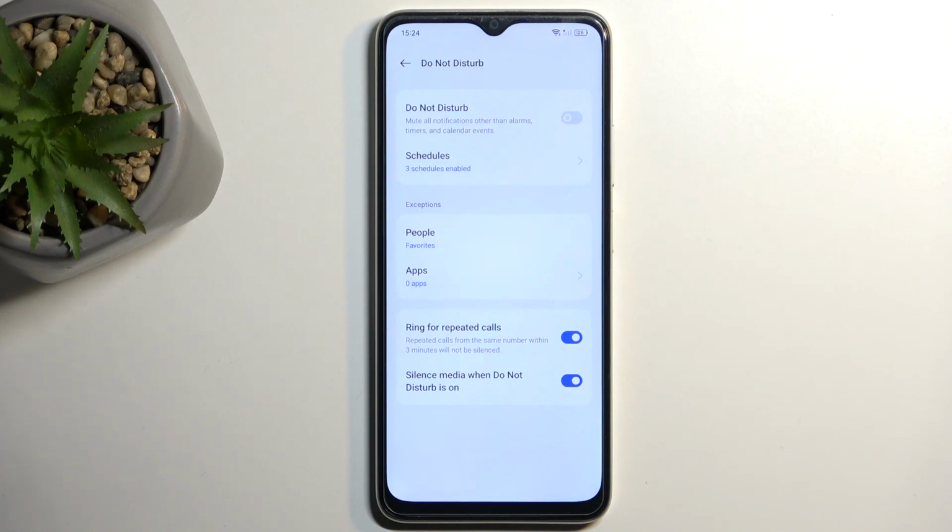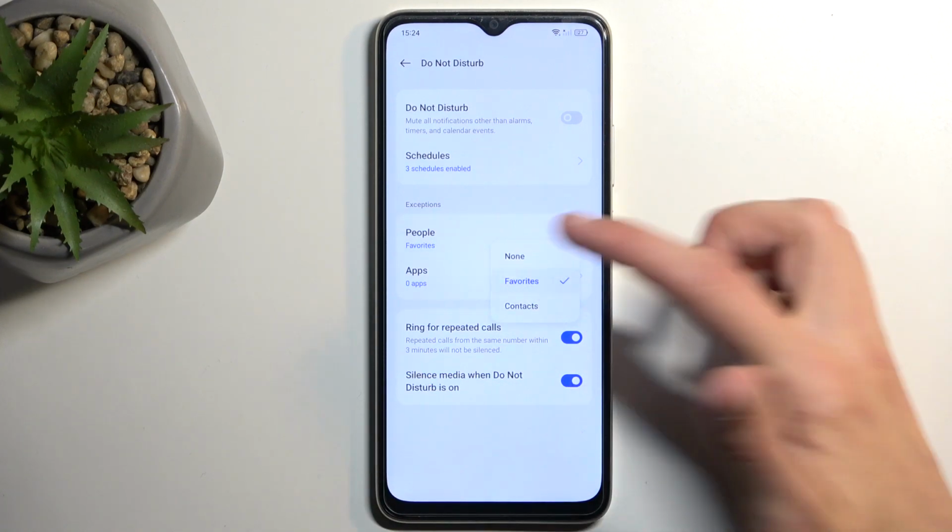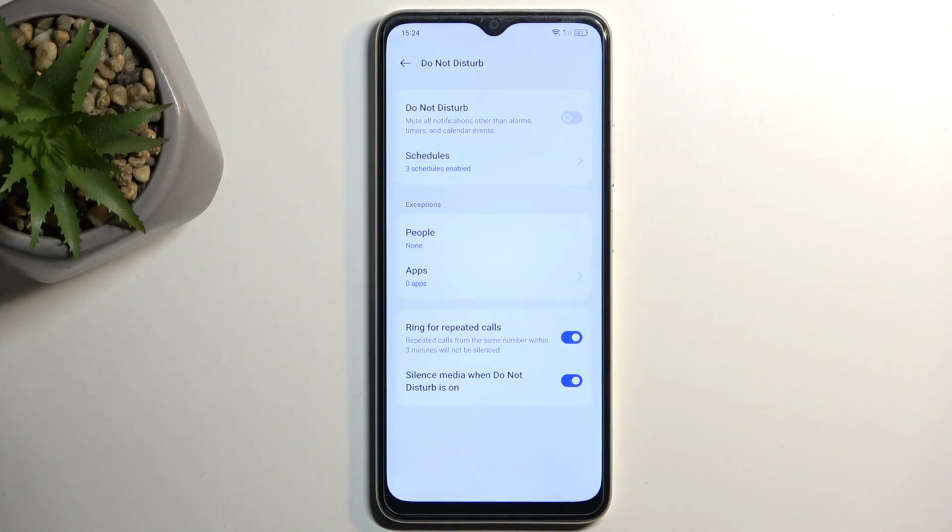And then below that we have ring for repeated callers. Now this is a decent option in terms of emergencies. So if someone calls you twice within a 3-minute period, they will bypass whatever you have selected right here. As an example, you could have it set to none, so no call should be able to reach you. But with this enabled, if they do that twice within a 3-minute period, they will bypass this, and the call will go through as it would normally go without the mode being enabled.